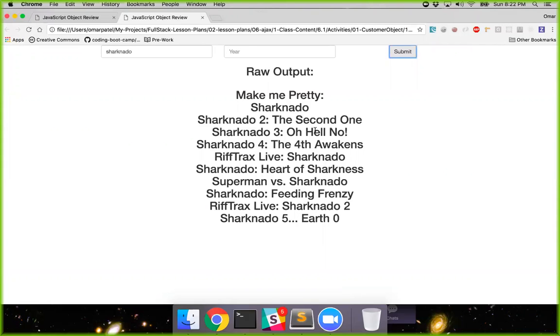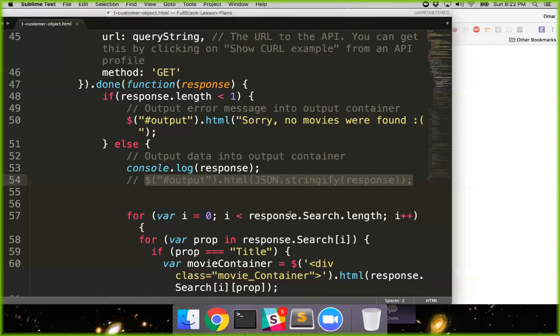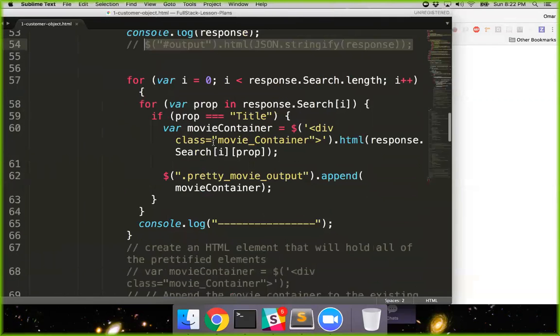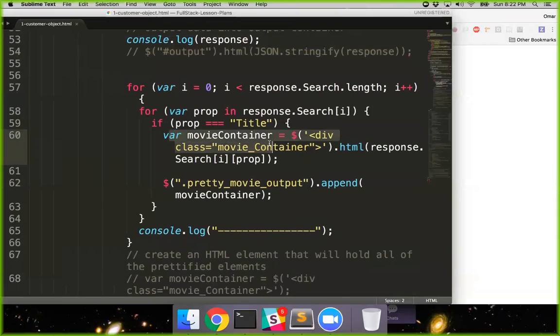So I'm able to get back information about all Sharknadoes. Every loop, movie container is reset with a new movie title, yes. Movie container wouldn't be doing this if I set it outside, but because I'm declaring it in here, well, actually, it still would be replaced each time because I'm assigning it again over and over, but I want to assign it in here. This is a very temporary variable and takes up very little memory, so it's good to do it this way.